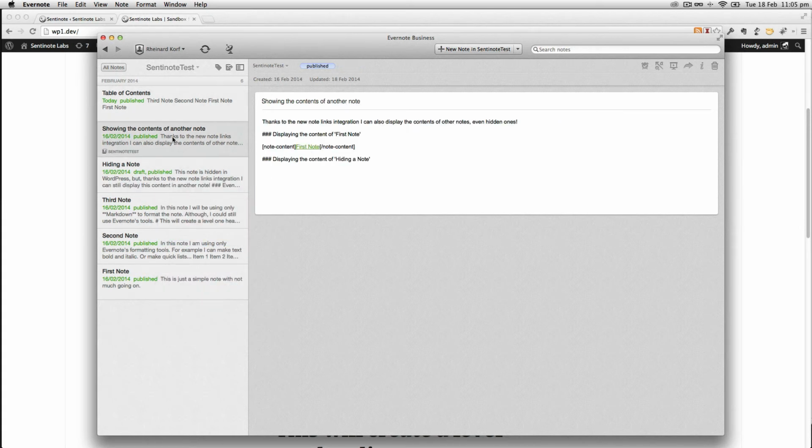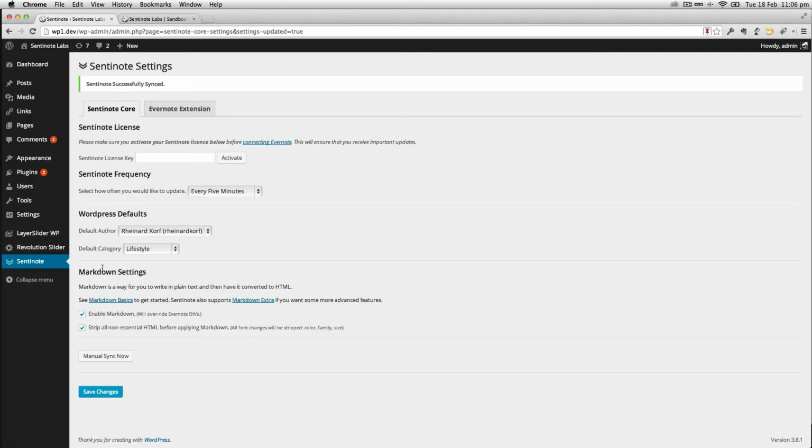and inside showing the contents of another note, I'm going to show the contents of that unpublished or hidden post. So I'm going to go to note, type in note content again, paste the note link, close the note content shortcode, and publish my note. Back in Sentinote, like before, I'll just do a manual sync. And now you're going to start seeing the magic happen.